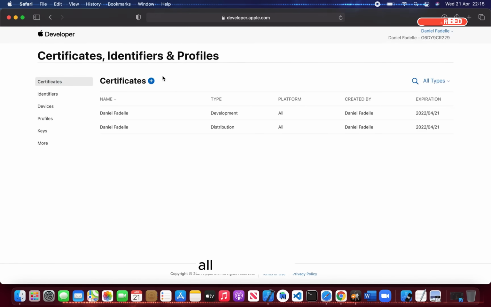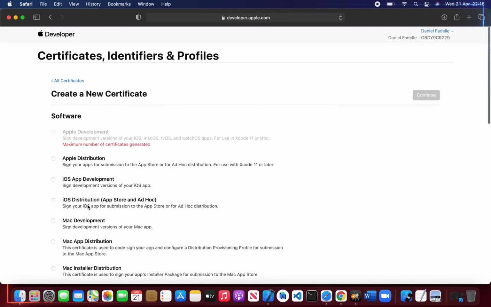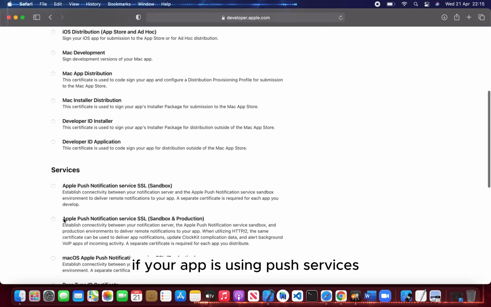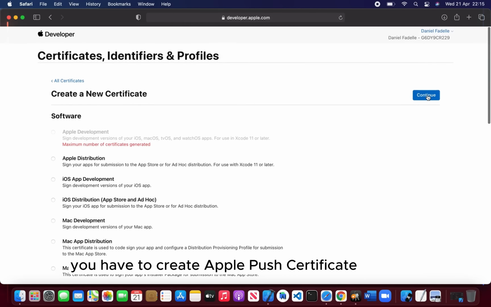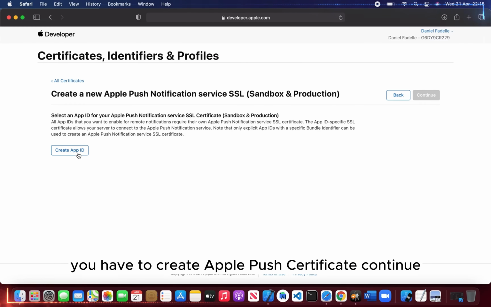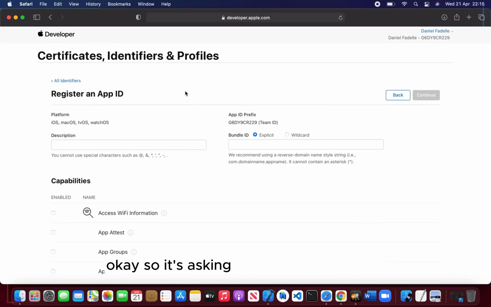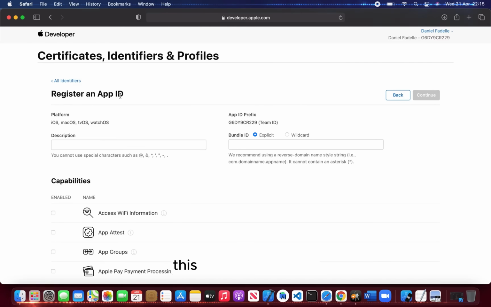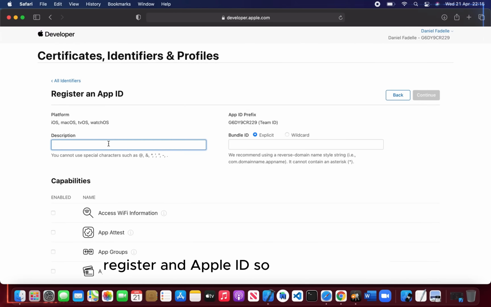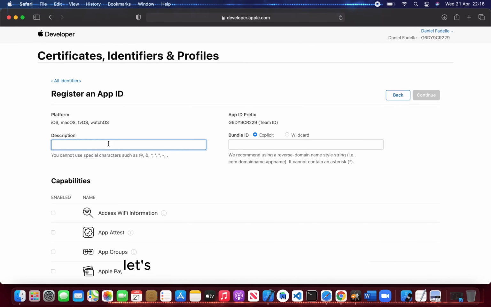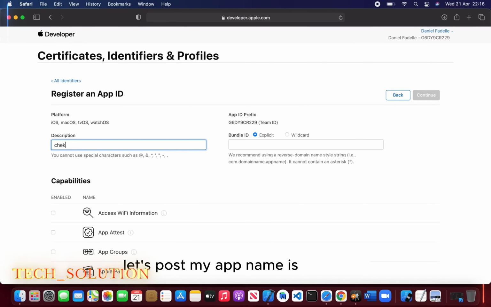Let's go back to all certificates. Now we need the Apple push certificate. If your app is using push services, you have to create an Apple push certificate. Continue. Okay, so it's asking to create an Apple ID. This is very important. Register an Apple ID. Let's suppose my app name is Checkvi.